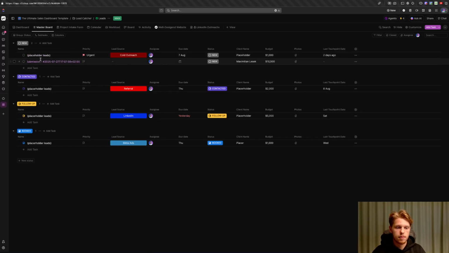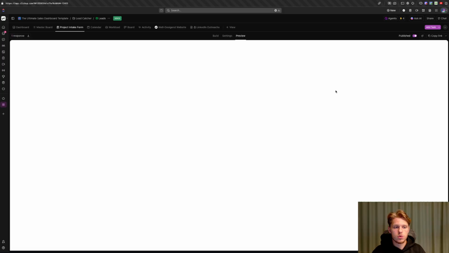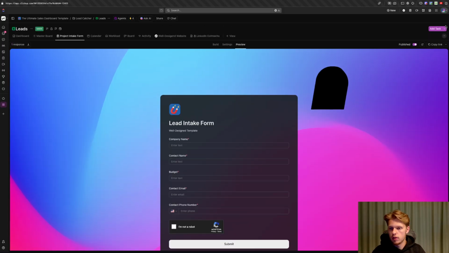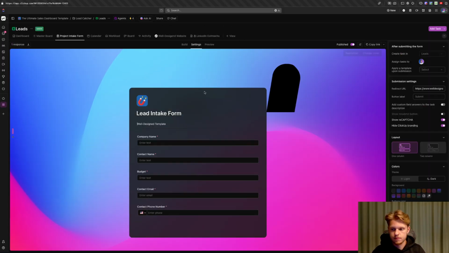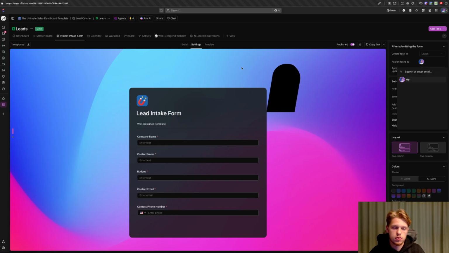Of course, to customize this, in short, just go into the project intake form, go into the settings. You can see I have the redirect to my own URL. You can change it to something else if you want, to your client's website, to a Trustpilot page, or whatever you use. You choose, right? A button label, you can have something if you want. I just have submit. I assign tasks to myself. Super simple. I just think it's easier.